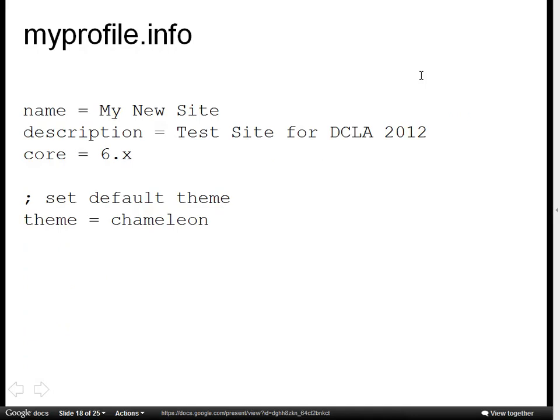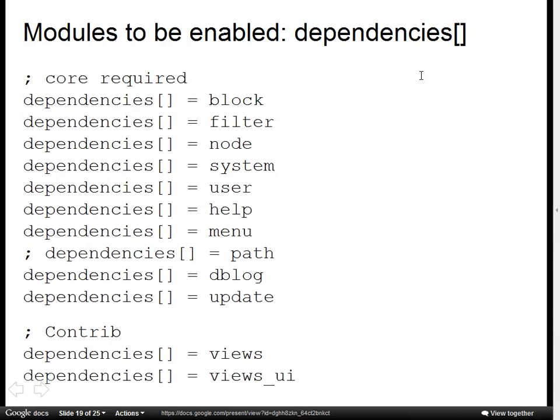Here's what the top part of the info file looks like. So I'm setting the name of the profile and the description and the Drupal core version, and I'm setting my default theme. And I'm going through the file now in these next few slides. So these are other directives that you're going to include in your info file.